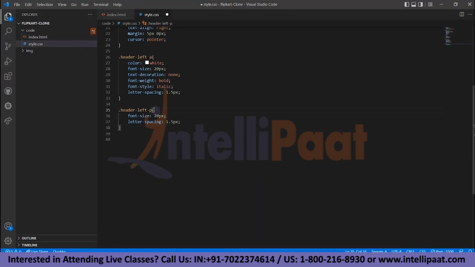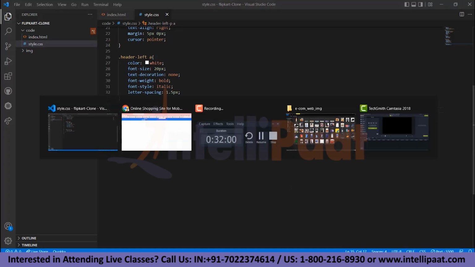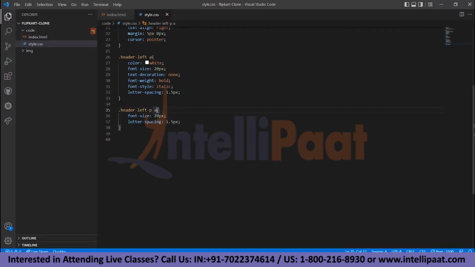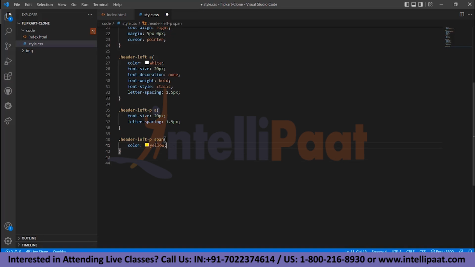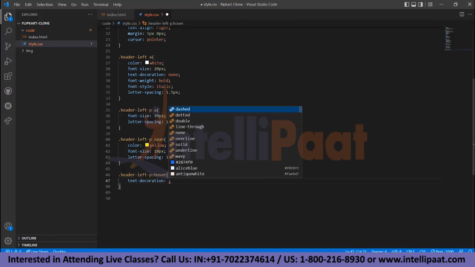So again copy the header left P, and here we will use for span tag. Inside this class we have to give some property. Color should be yellow and font size 10 pixel, letter spacing 1 pixel. Again I copied the header left P, and this is for hover effect. Inside this hover we have to give some text decoration, underline, and color should be white.